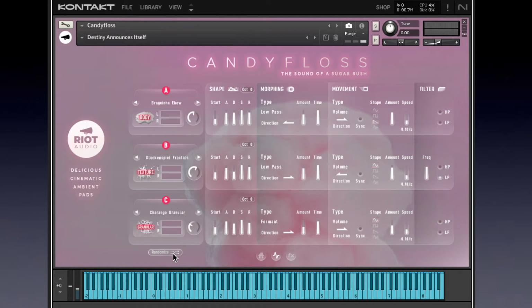Now, I can randomize these three here if I like the settings, and I get a whole new sound. Because I use different waveforms. Let's randomize it again. We can play around with this for hours.